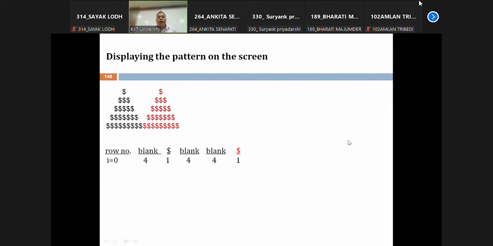3 spaces, $3. Then the number of blanks is 3 and 3. Then again 3. Somebody may say 6, but I segregate 3 and 3 for a certain reason. Then how many dollars? Three. Is it correct? Did I write it correctly? Yes or no?